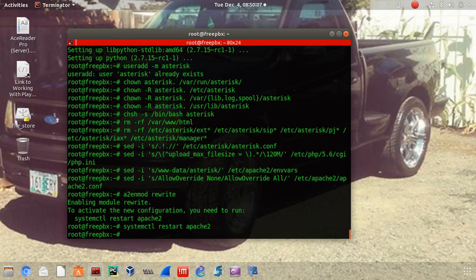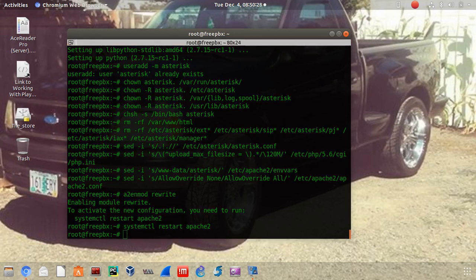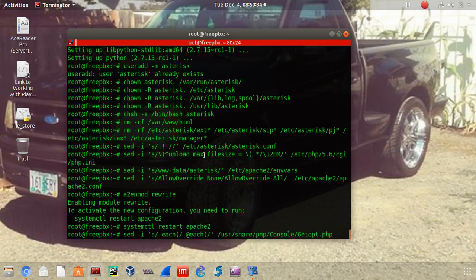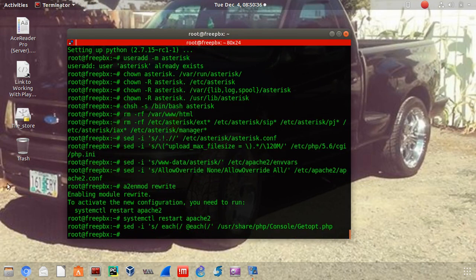Our next step is going to be to fix PearDB compatibility issues. The standard PearDB uses each, which is deprecated in PHP 7. This simple patch fixes it. So this will fix that. Let's go ahead, we'll copy that, paste that line in, bam, that's done.